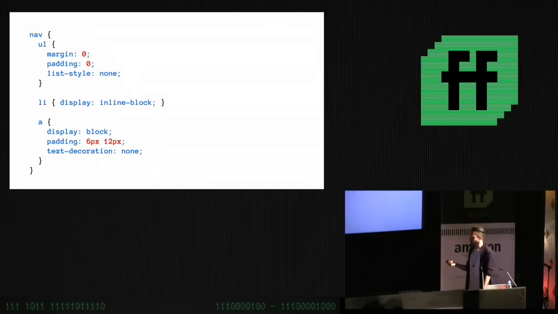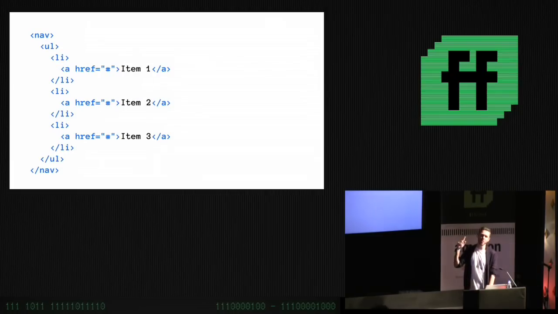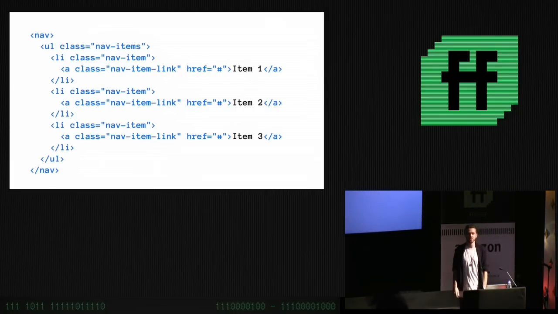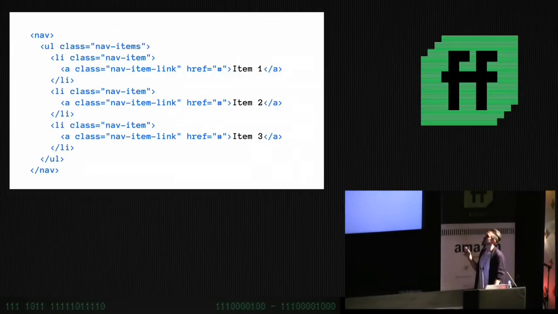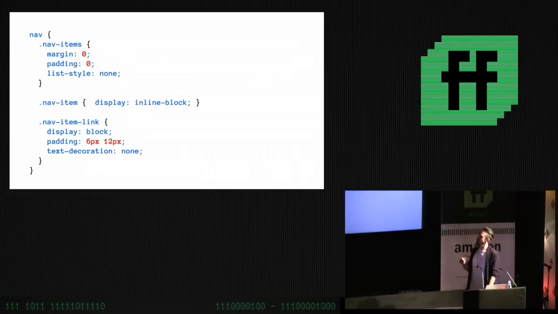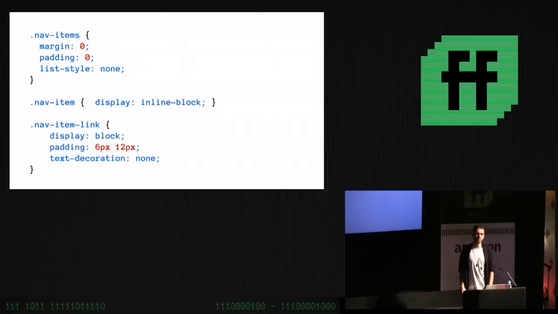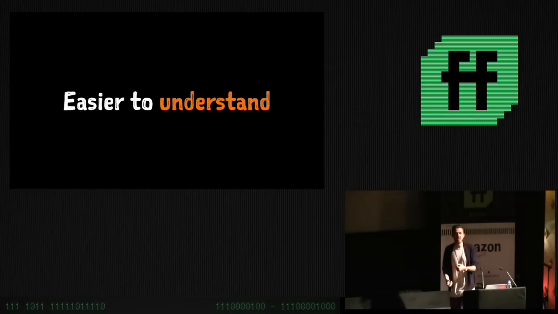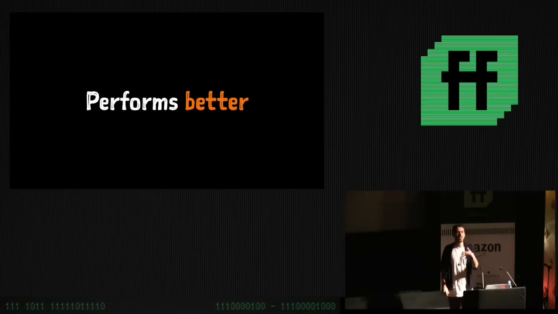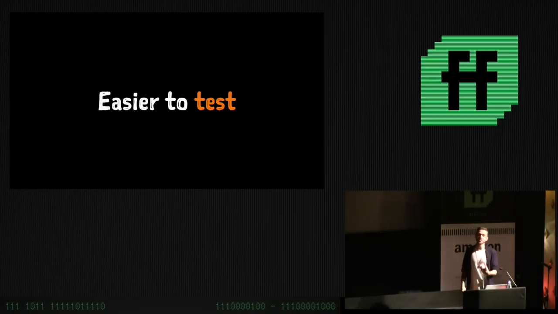But then really what we should do is go back here and add specific classes to all of these, right? So we have nav items, nav item, and nav item link. We go back, add those here, and then actually just remove the wrapper nav because we're not styling that anyway. And now we have code that's really easy to understand and read. It's easier to reuse. It performs better and is easier to test. And we're going to be back to testing later, right?